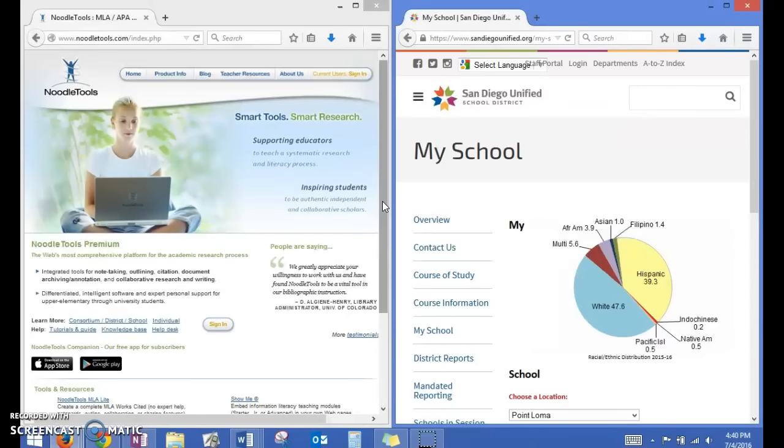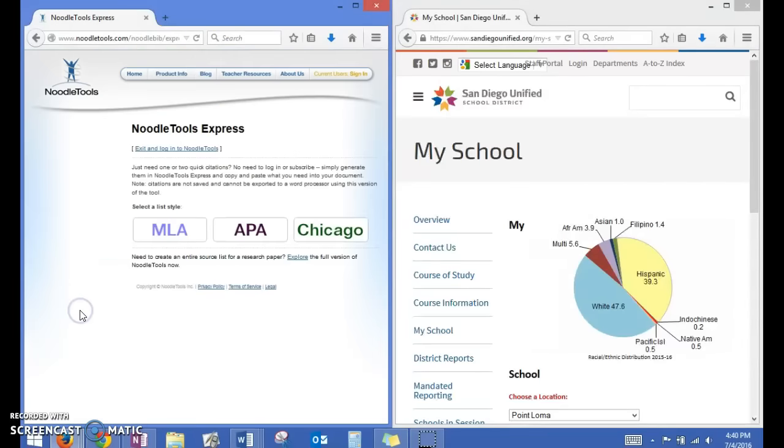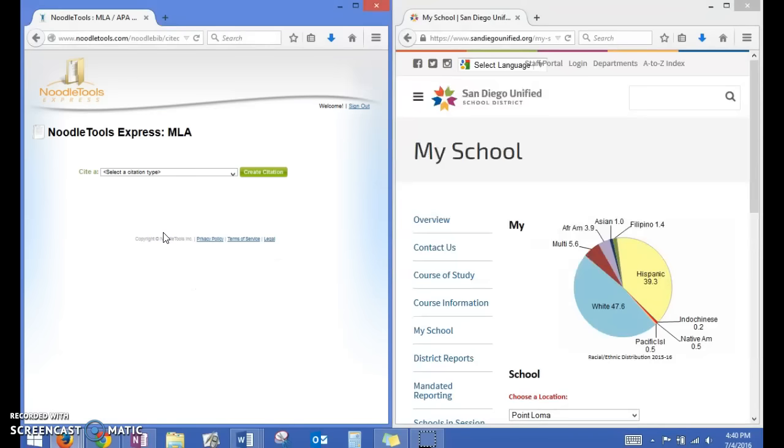So the link that you've already got in class takes you to this page. You want to scroll down. You want this left one, NoodleTools Express. And for our purposes, we want MLA. The difference between each of these is basically what you're writing about. You don't know a whole lot about that, but we're going to use MLA together. So you're going to click that one.